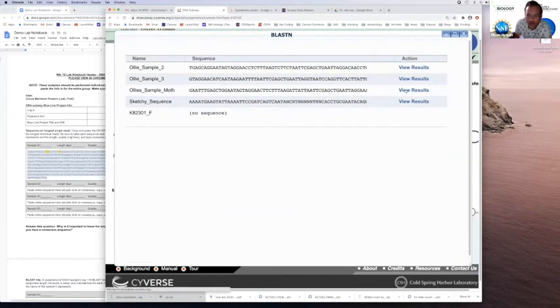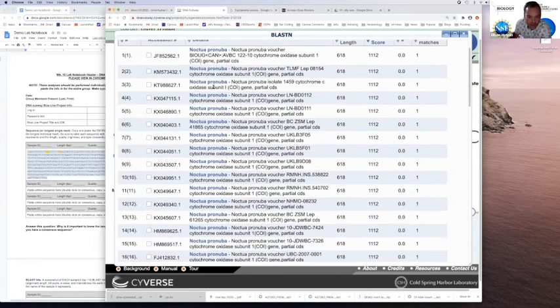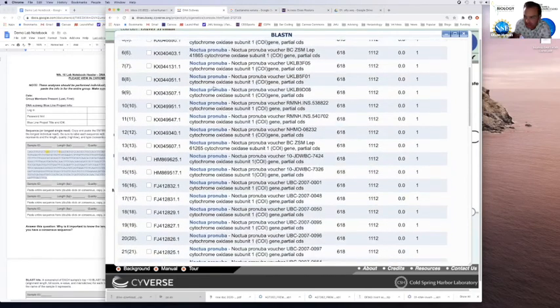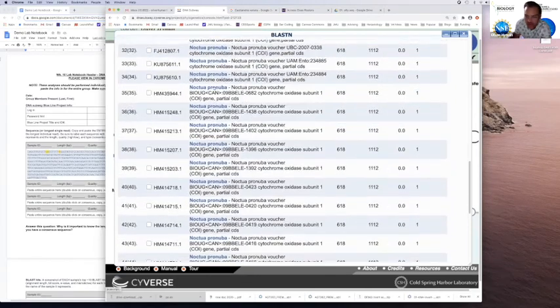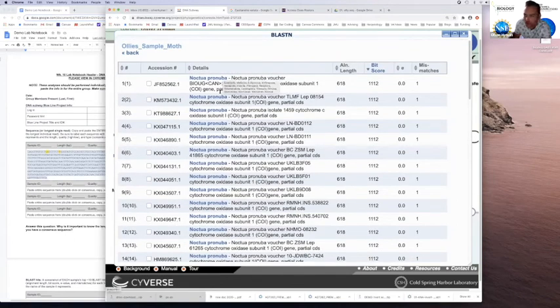Let me take a look at this one. In this one, you've got another scenario where every single hit is 600 base pairs, a high bit score, and only 1 mismatch, and it's all the same organism, same genus and species. And so in this case, we can be pretty confident that this sample is probably Noctua pronuba.